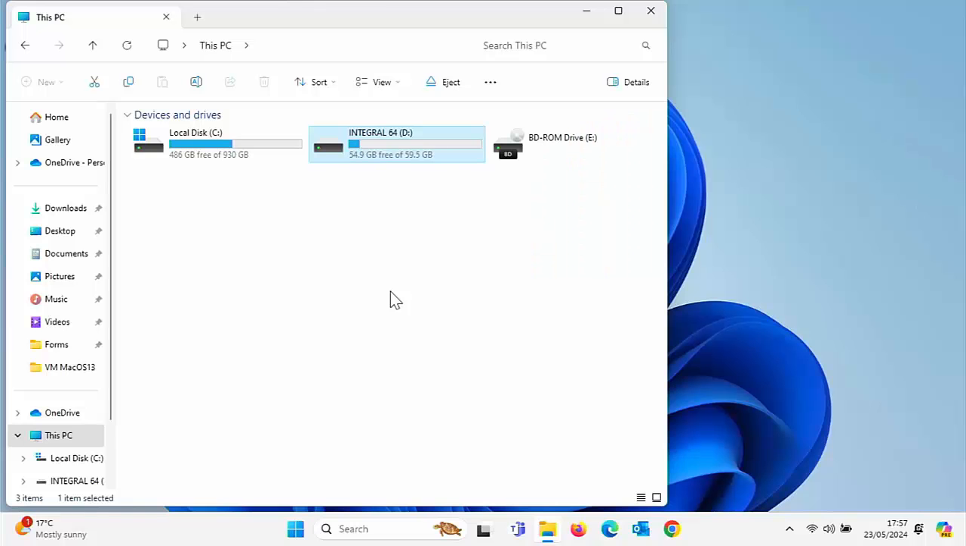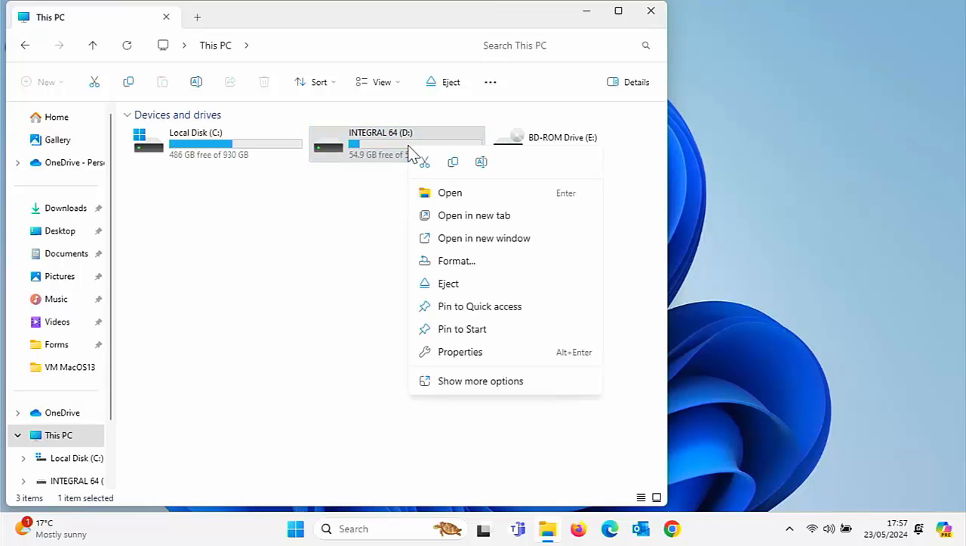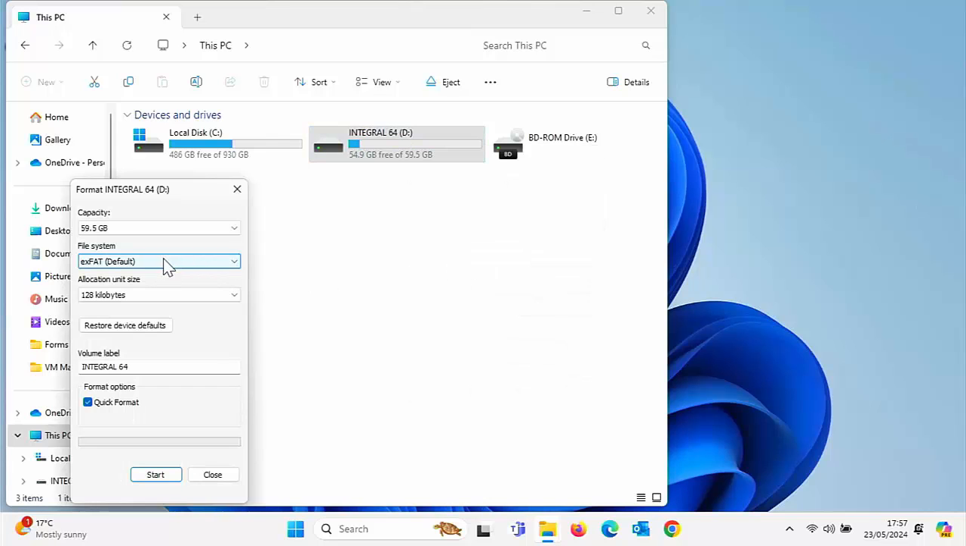So how is it I've managed to do this? It's all to do with the format of the drive itself, the file format. So if you right click on the drive and go to format, when you format the drive, you want to make sure that it's formatted to exFAT.